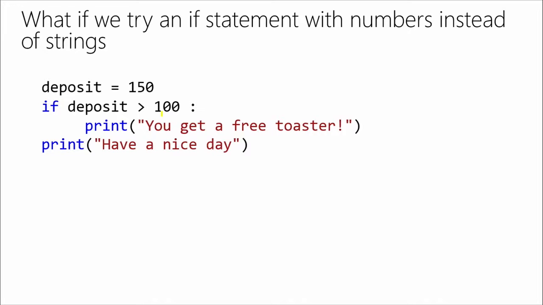Now, what if we want to do an if statement that uses numbers instead of strings? All the examples so far have been looking at strings, but absolutely there'll be times you want to do things like, when you deposit money, if you deposit over $100, you get a free toaster.